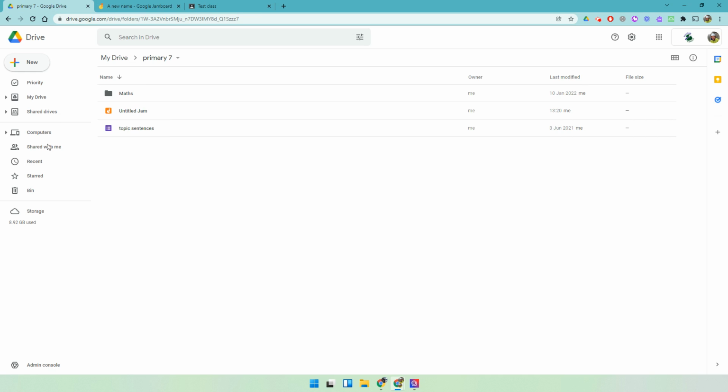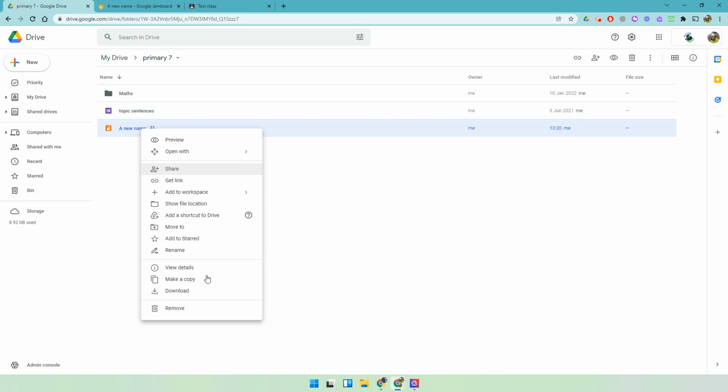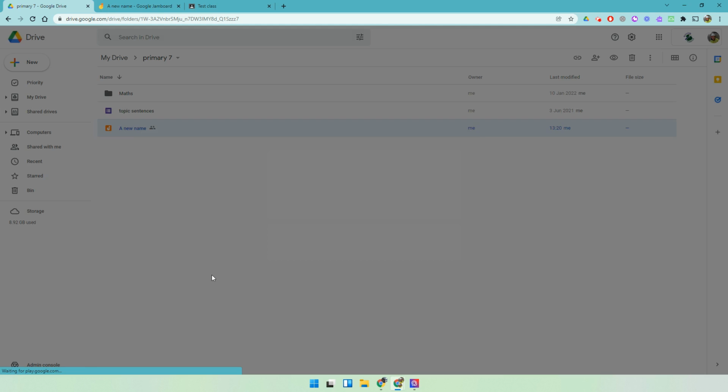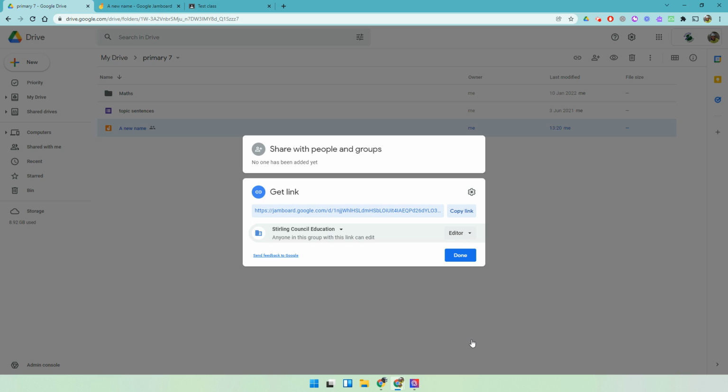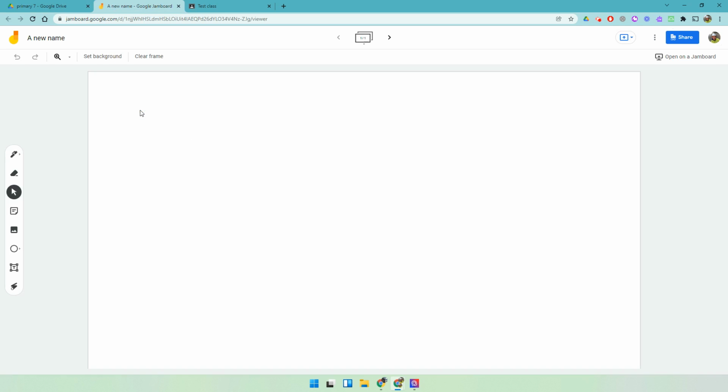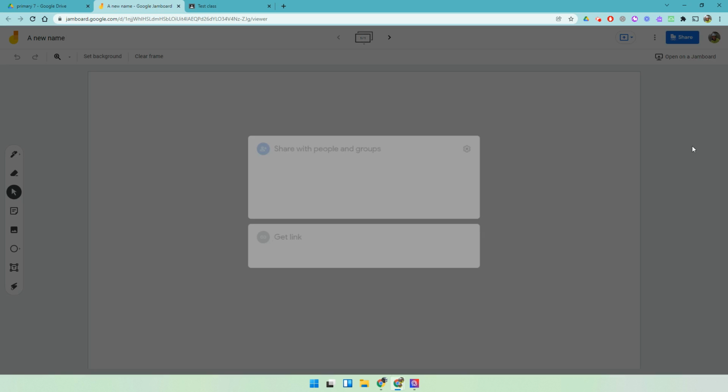If I just reload this page, you'll notice that the name has changed to the one I've said. You can see the sharing settings have changed, and I can alter those sharing settings within Google Drive. So I might want to change from pupils being editors to pupils just being viewers, and I can do that in Google Drive. Or back in Jamboard, I can change the sharing settings here as well.